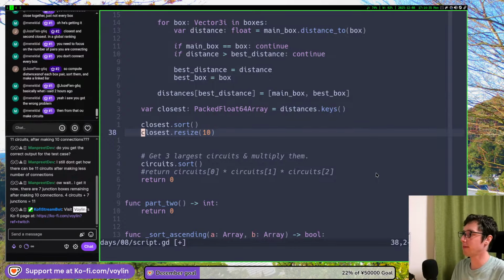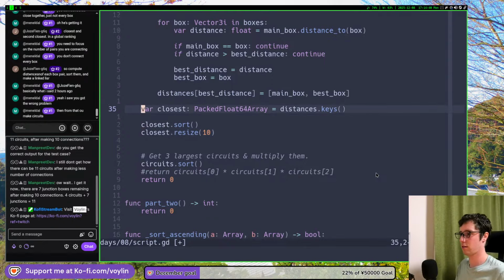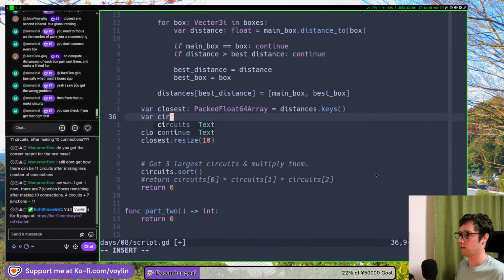Then from that, make circuits. Yeah. You can check if you get that right first.